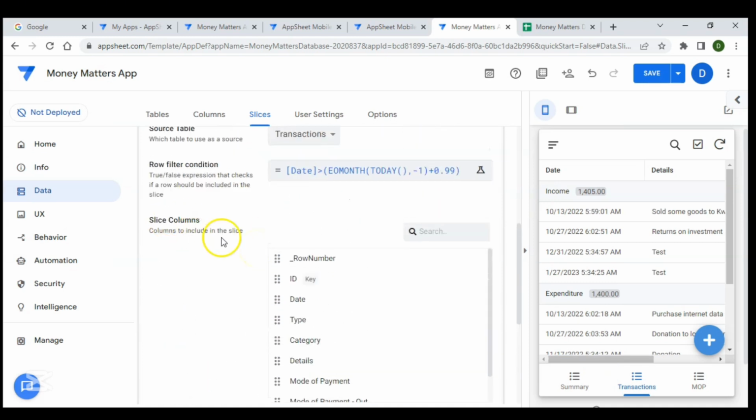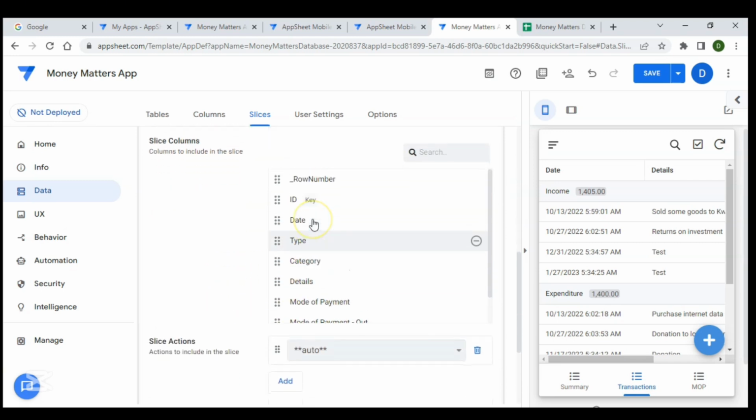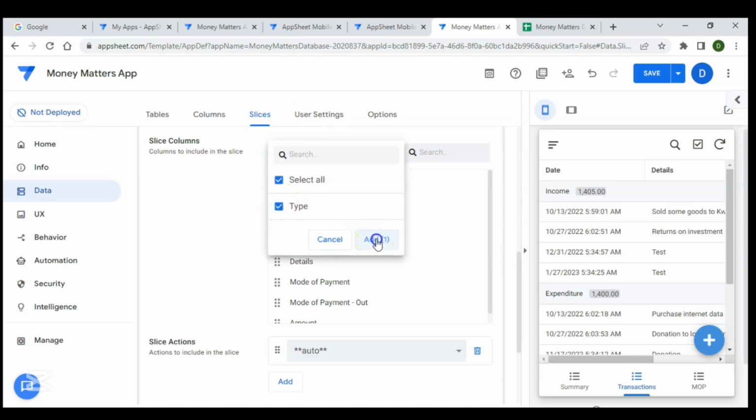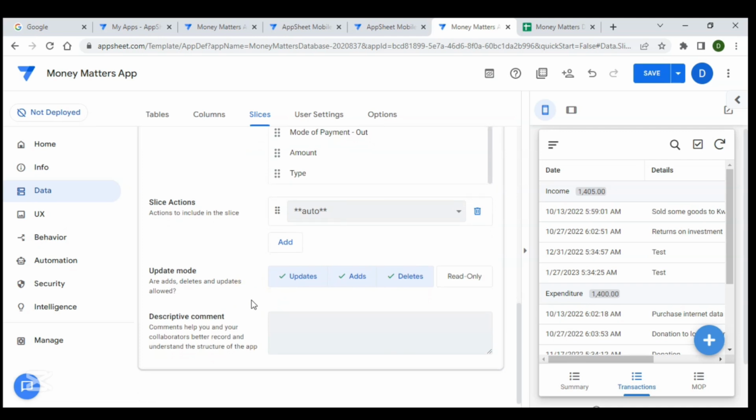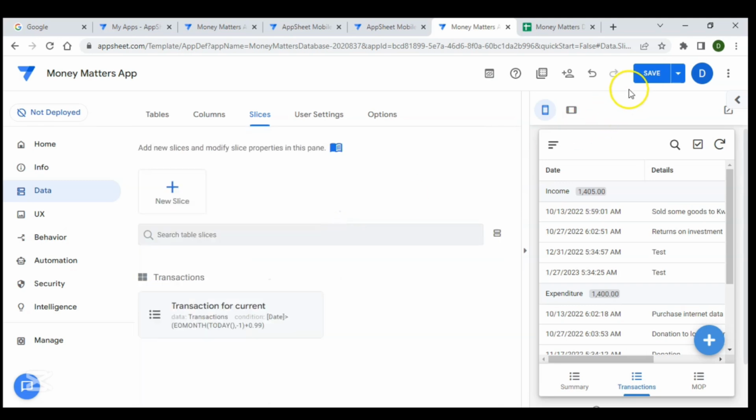Now we can decide to select certain columns we want to see in our new filtered table we've created. We can say, okay, we don't want to see the type, so I can just take this out. Once I do that, this option button arrives where you can add the type back again. So add, I want to see that. We can also decide what can happen to this table, whether updates can be made to it, whether you can add new records, delete, or whether it's just for viewing. You can just read and see what's in the table. With everything done, I can just save this.